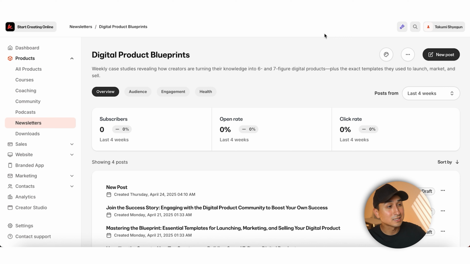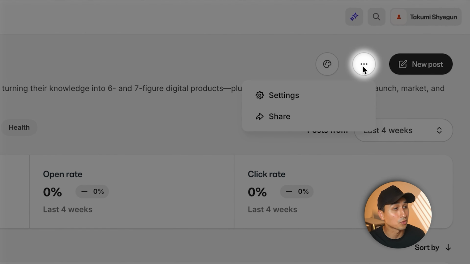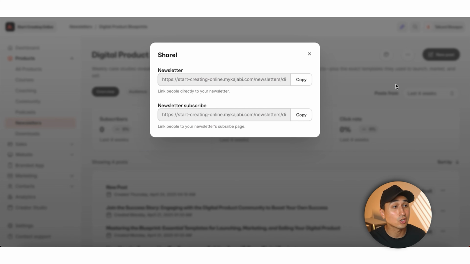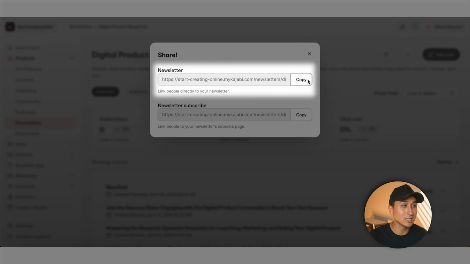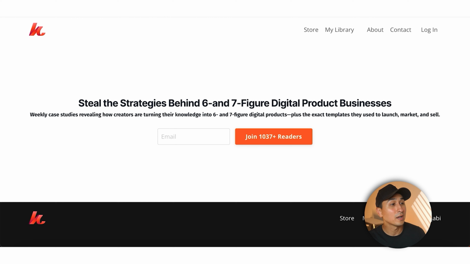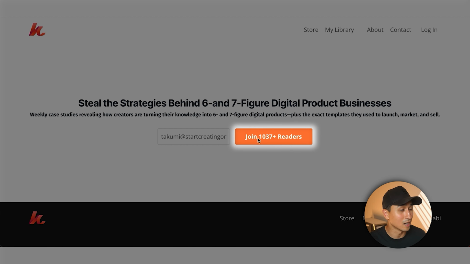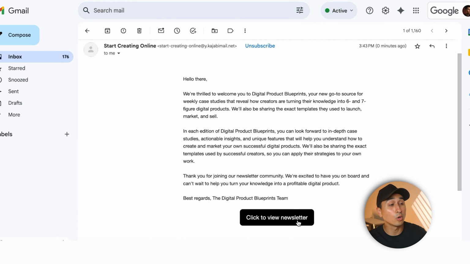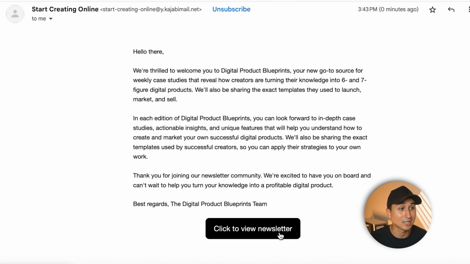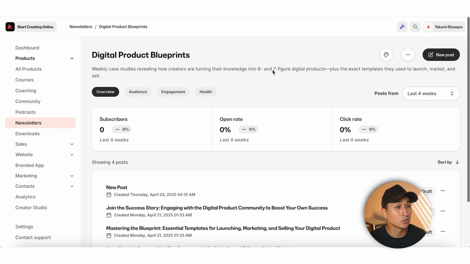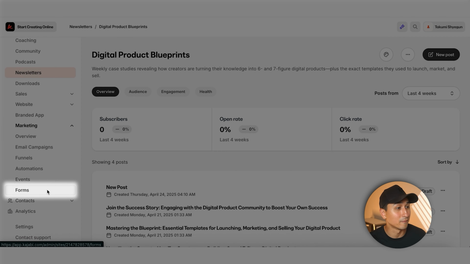But now, once you've customized the look and feel of your newsletter, you can copy the links by clicking the 3 dots here, then share, and then you can copy either the newsletter homepage or the sign up page. So if I go to the sign up page, I can test it out by adding my email and signing up. And as soon as I sign up, I'll automatically receive a welcome email that Kajabi's AI has written for me. That said, if you want to change this welcome email, which I recommend you do, we can do this by heading over to marketing, then forms.